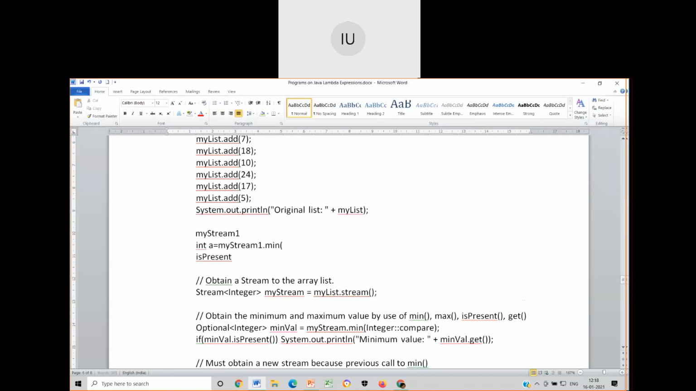min of Integer::compare. Okay, what is this I have done? I have just compared on my stream 1 to find the minimum. Suppose I want to store that as a part of a. It is a variable now.